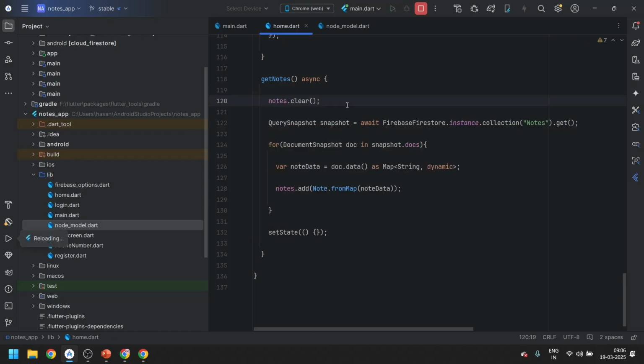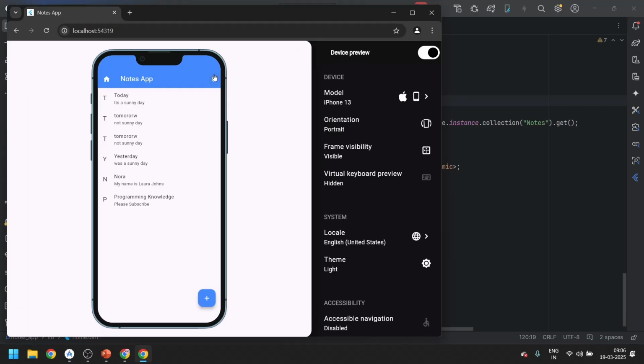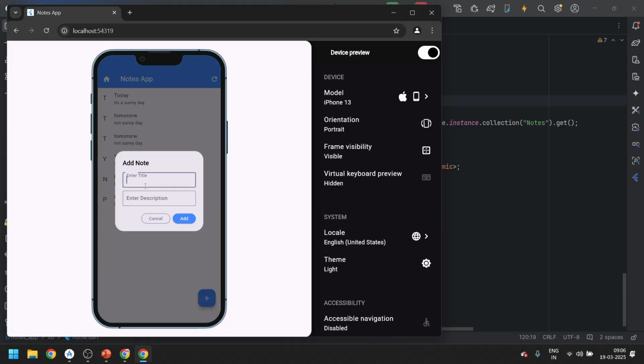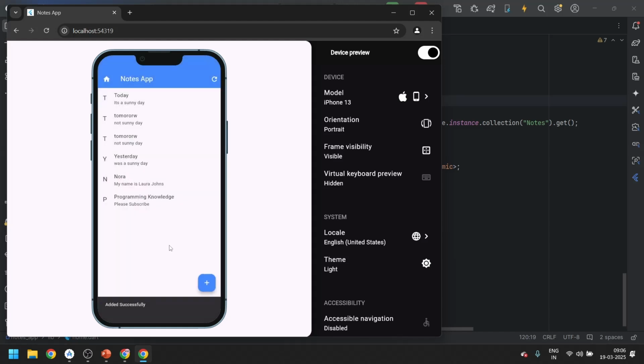So the previous data will be removed. Now you can see, just click on this, and no data is repeated. If you add another, let's just add "not so soon." Just add. Now the data is added but it's not reflected. So refresh it and the data is added. You can see that everything is properly adding.